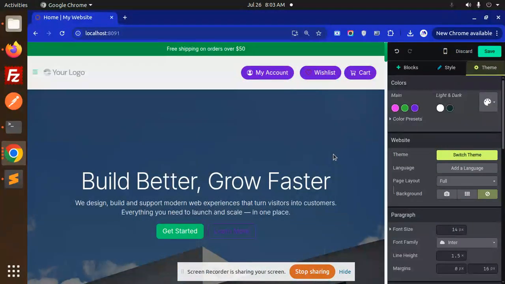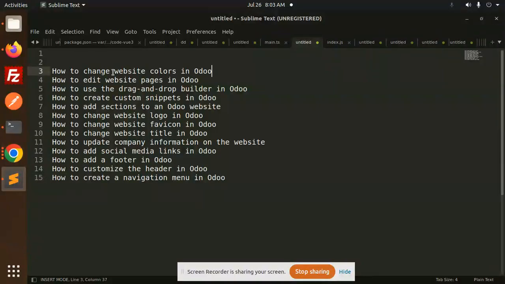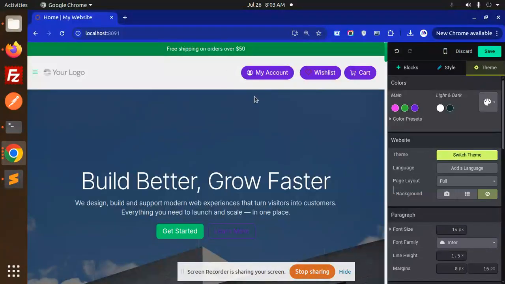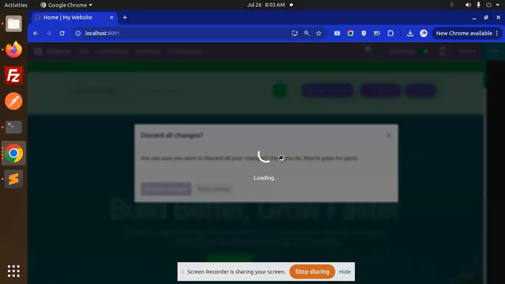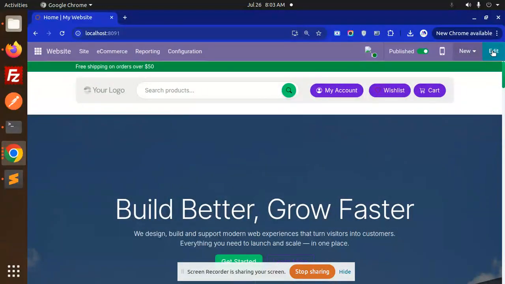Today we are going to learn how to change the website colors in Odoo. So first of all, let's discard this. Okay, so here you can see that we have this toolbar editor.